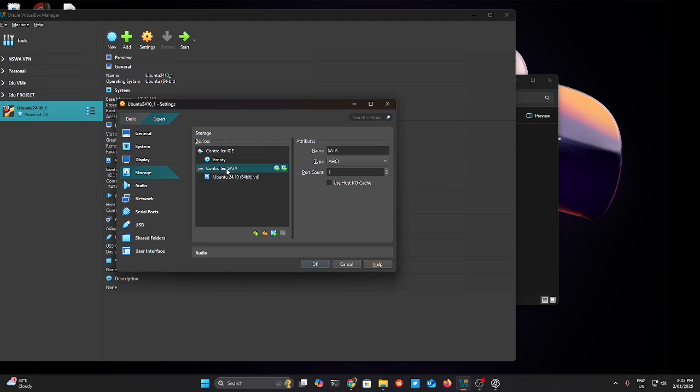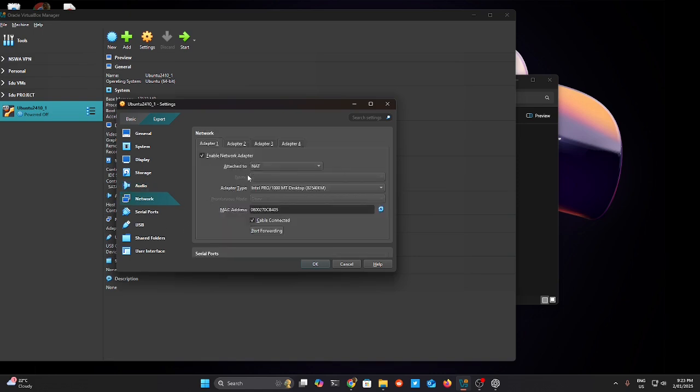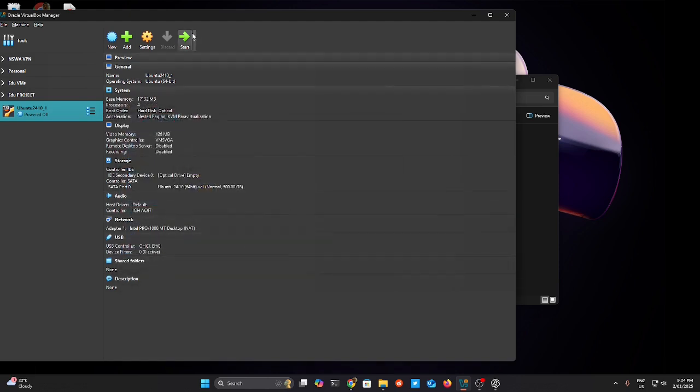Storage option, we have controller empty. We may not require it, but let it be there. We can remove controller, right click, remove as well, but let it be here for now. Audio, nothing to change here. On the network, NAT is fine. We may want to attach the network adapter, which we can do later on if required, and then we do OK here. Yeah, that's it. Now I'm going to start it.